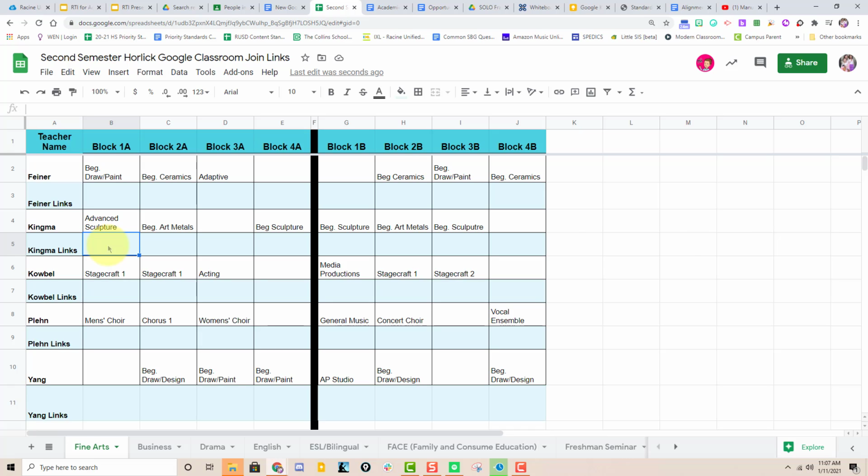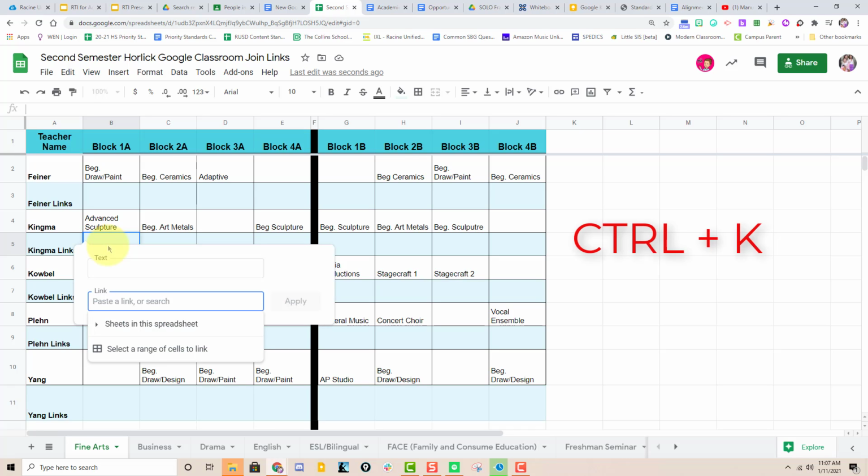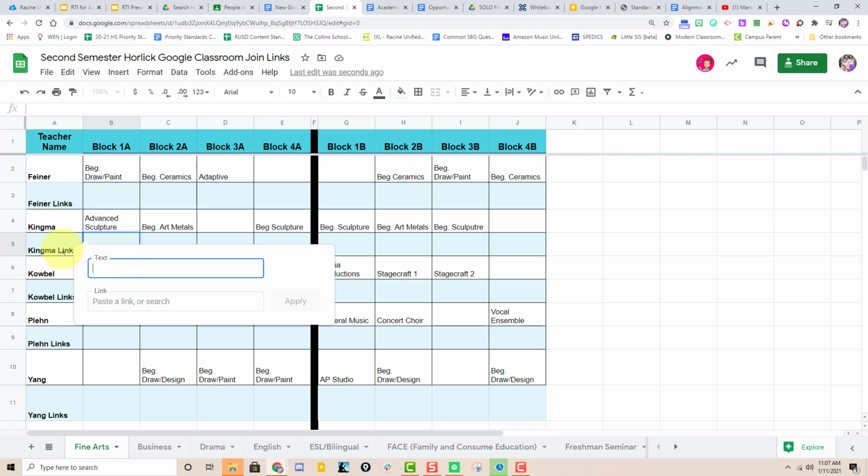Then on my keyboard, I'm going to push the buttons Control and K, and it brings up this box where I'm able to enter text, and you can name this what you want. I'm just going to call it Join Link.